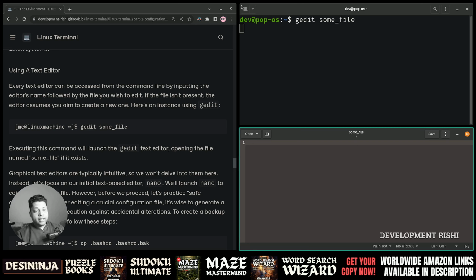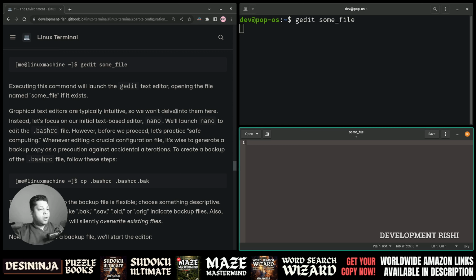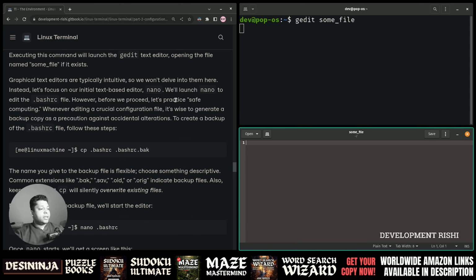In our case, the gedit command opens the text editor, the default text editor installed in the system. Executing this command will launch the gedit text editor, opening the file named some_file if it exists. Graphical text editors are typically intuitive, so we won't delve into them here. Instead, let's focus on our first text-based editor, Nano. We'll launch Nano to edit the .bashrc file.